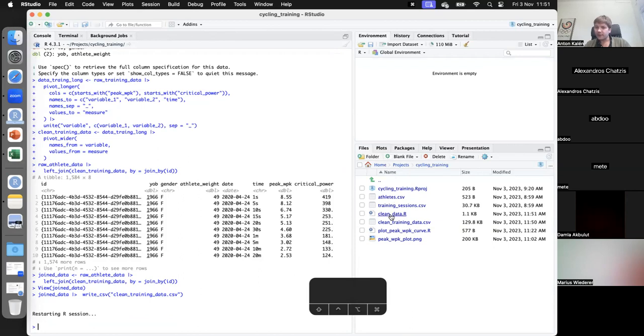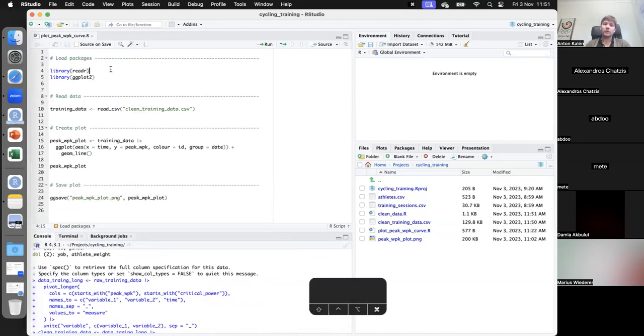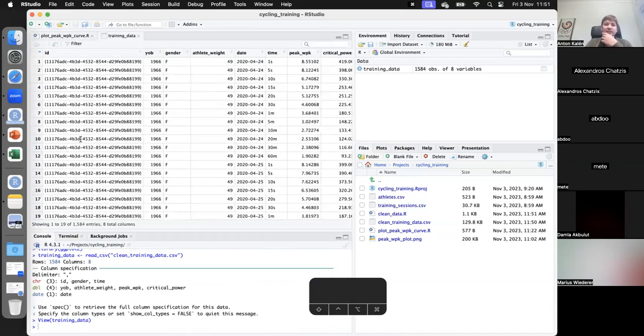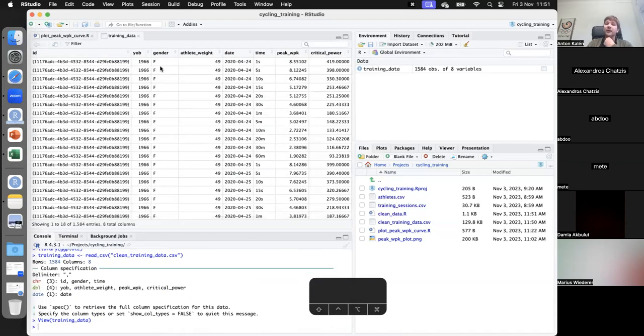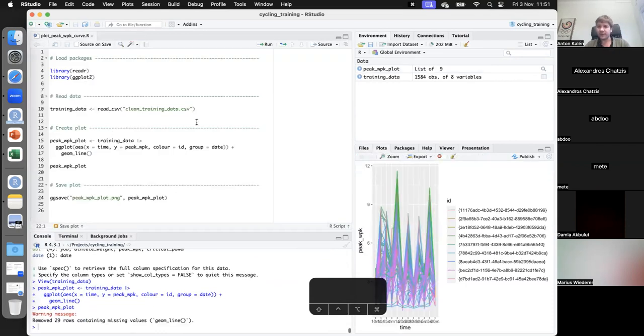Now we can open the analysis script again. We check the training data, and we see that now we have the information about the gender of the athlete in here. So we've actually joined these two different data sets into one that works better, because let's say that for this plot that we created, we might want this one separate for women and men.